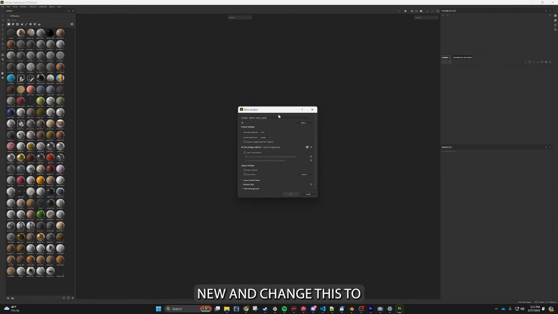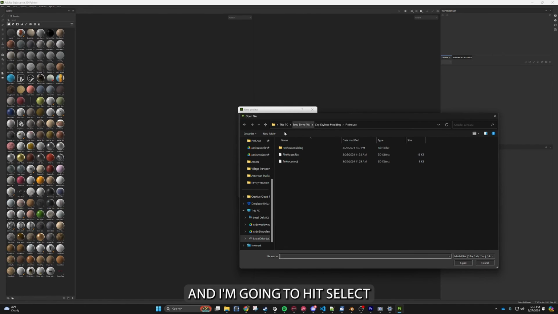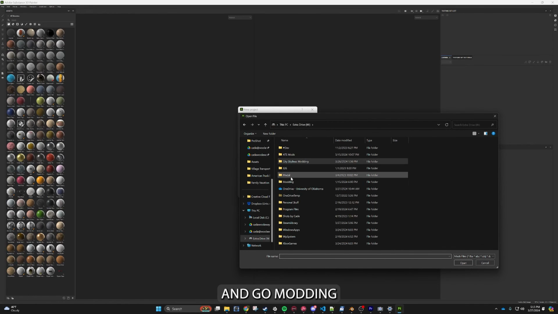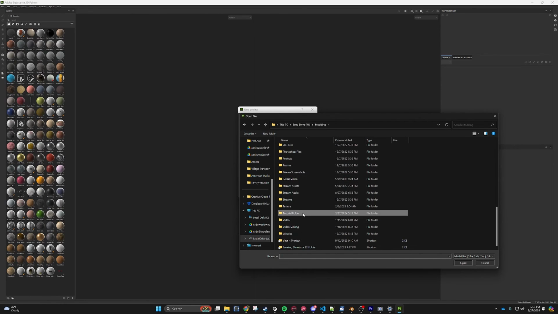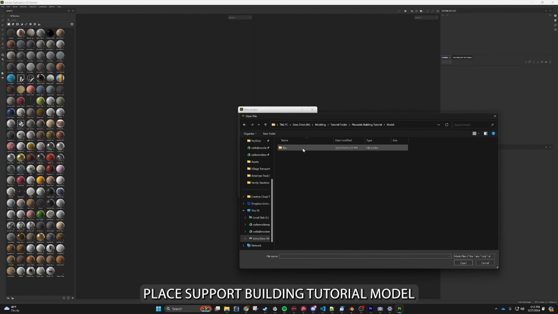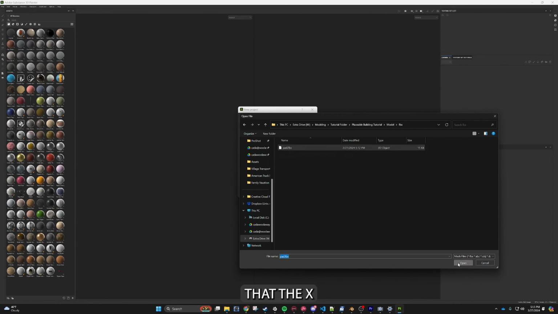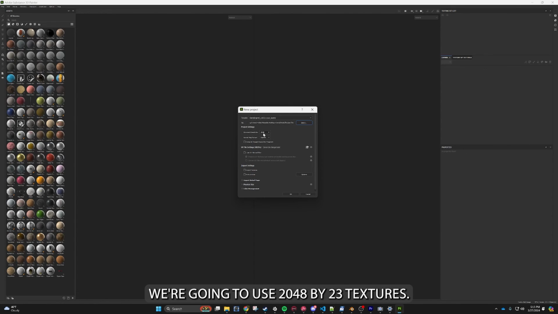We're going to go File, New, and scroll down till you find Giants Engine. I'm going to hit Select and go Modding Tutorial Folder, Placeable Building Tutorial Model FBX pad.fbx. We're going to use 2048 by 2048 textures. I don't really want to go any bigger because of file size, but if you go to 1024, there's a good chance that your textures won't necessarily look the greatest. But we're just going to do that.